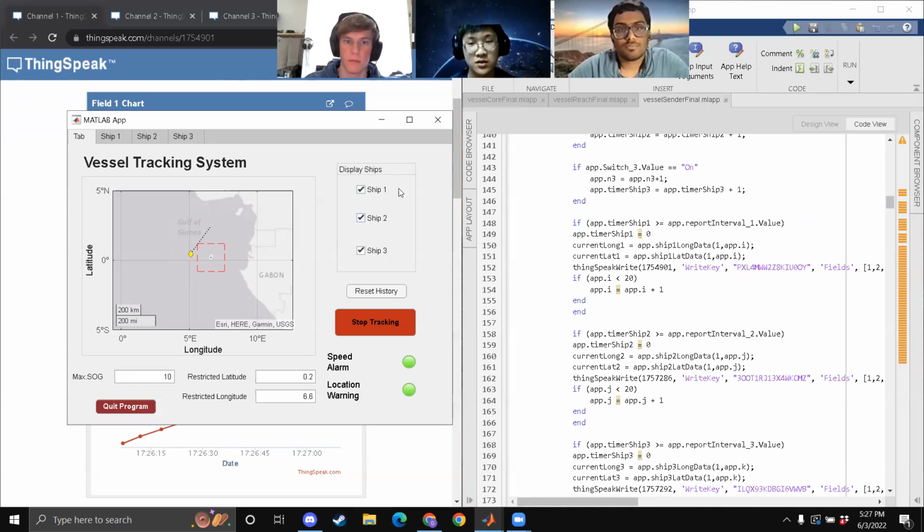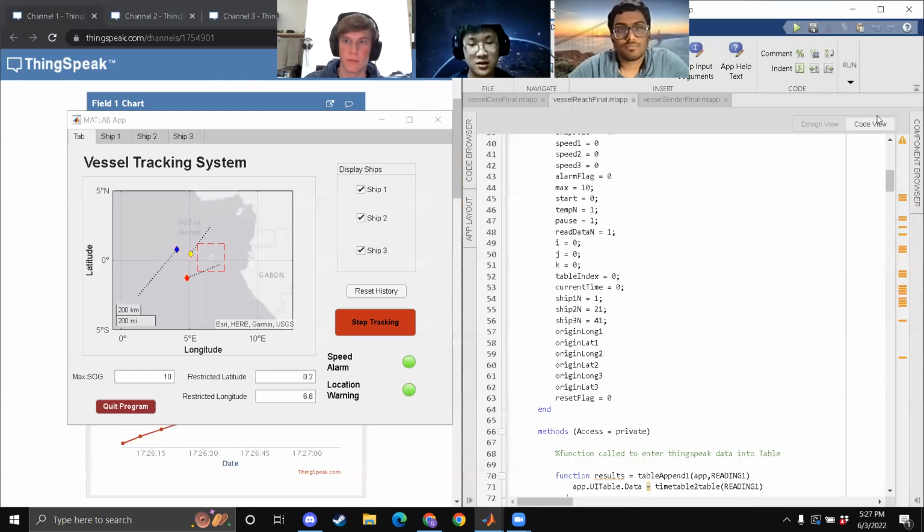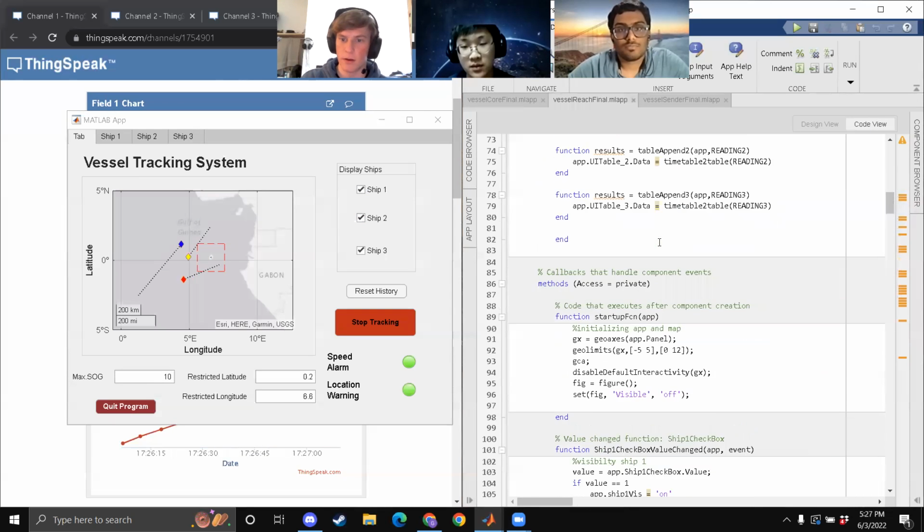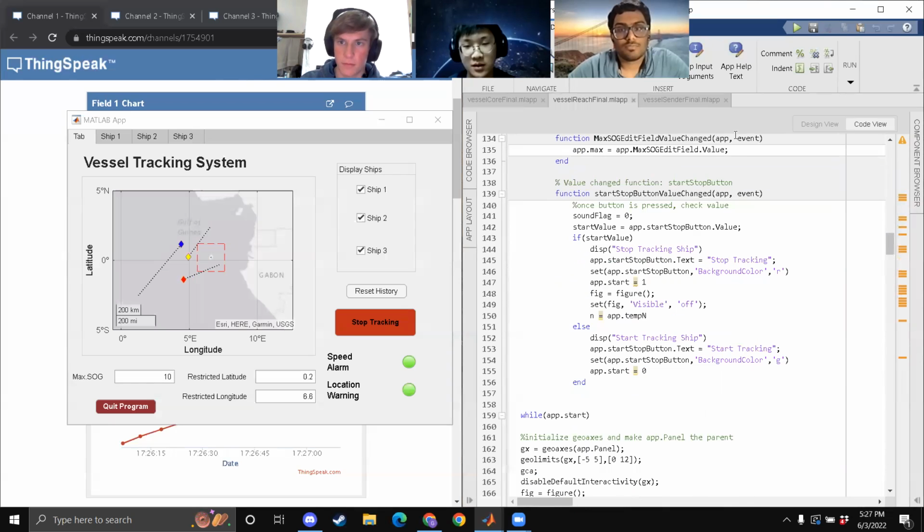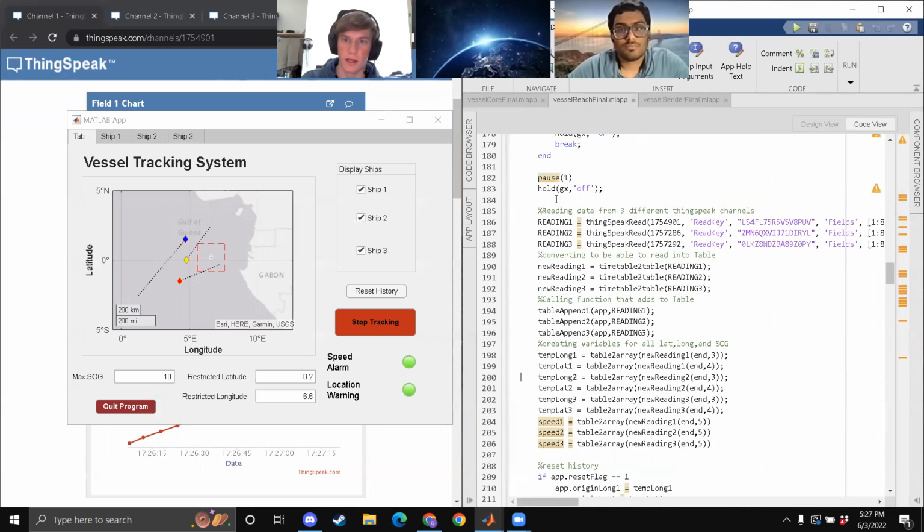And then if we can go to our read for the sender. Yes, this is the wrong file, I believe. But for the read, it's going to be right here.